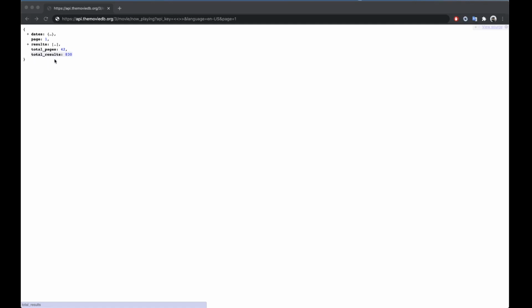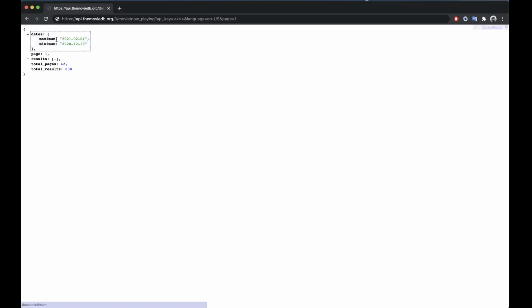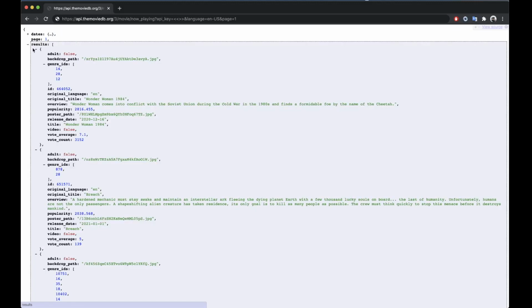And if you notice, this is the JSON response that has key value pairs, and it has a date that lists out dates, and then you have page number, then you have results, and results is where we have our movie response, the response that we are interested in. Okay, and this contains backdrop, genre, original language, title, overview, all that sort of stuff, right? So this is going to become our movie object.